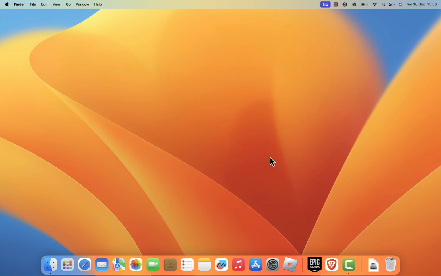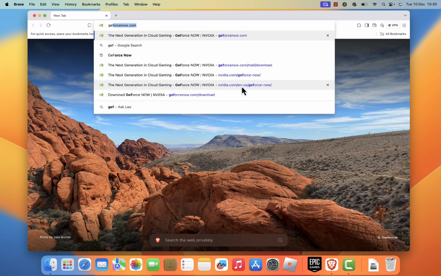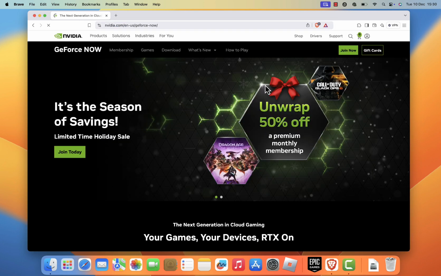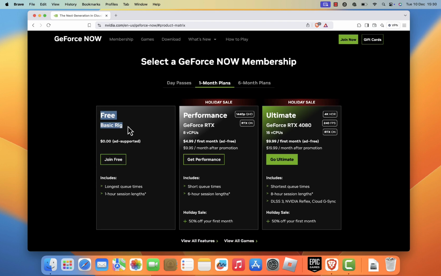First, open your favorite browser. I am using Brave. Head over to the GeForce Now website, geforcenow.com, and click Join Now at the top. You'll see several membership options. Select the free tier, which allows 1-hour sessions. You can restart your session as many times as you need.